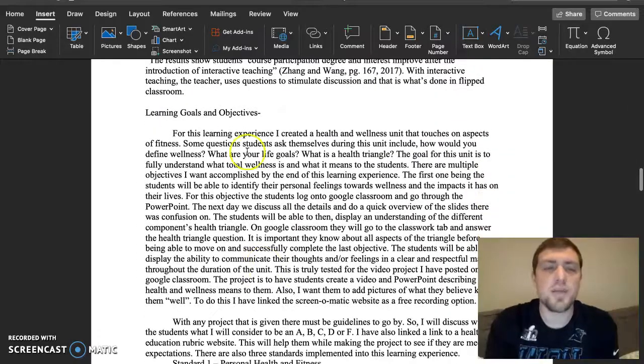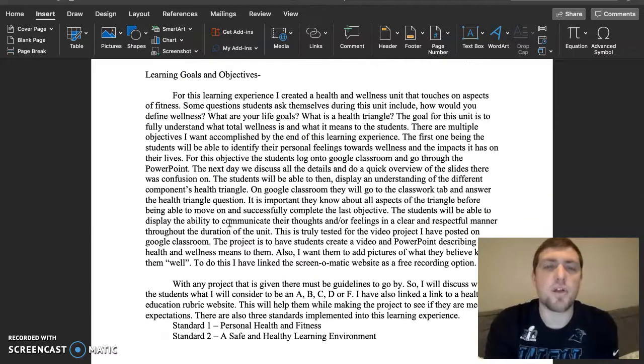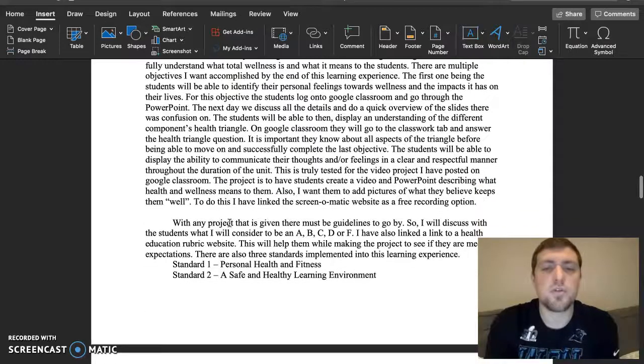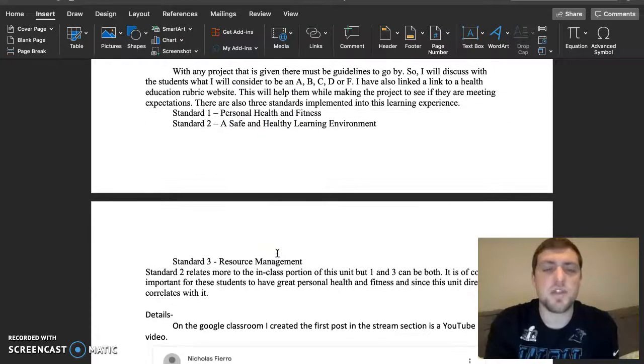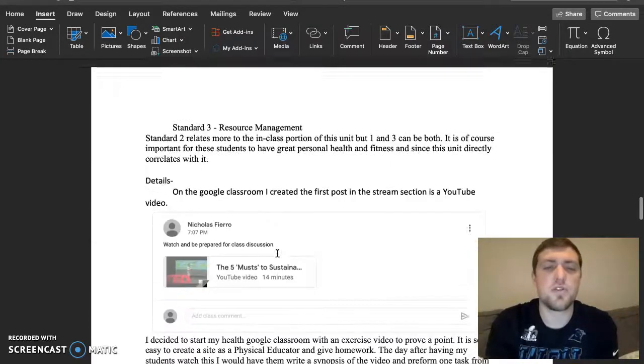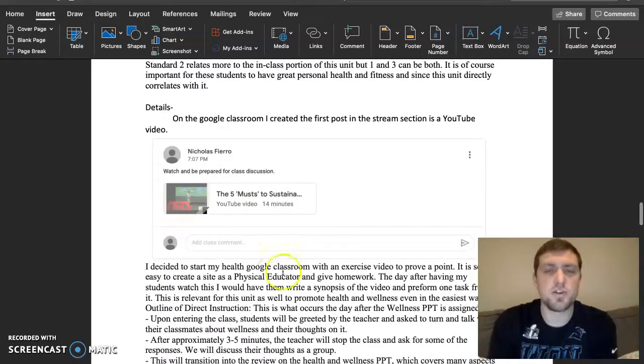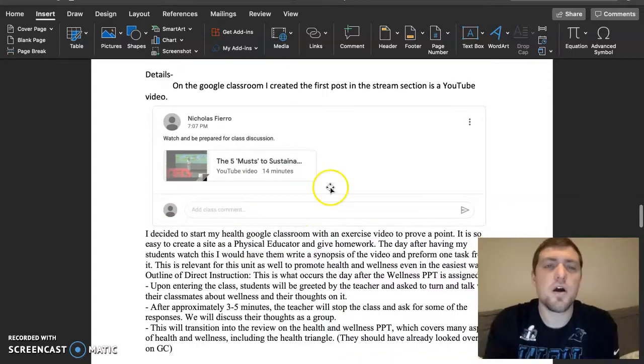Just like in my lesson plan, I've got the learning goals and objectives of what I'm looking to get and what I want the project to really do throughout this whole process. I've got my standards that are going to be utilized, which are the health education standards for New York State. And then I took screenshots. These are the screenshots of what I just showed you on Google Classroom.